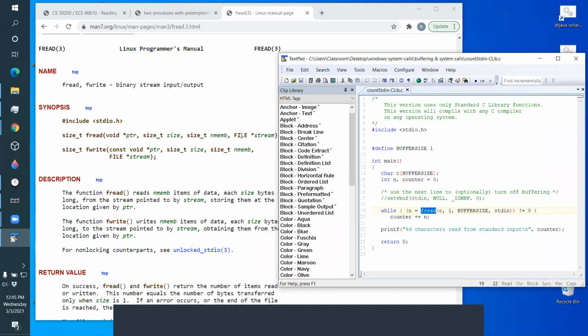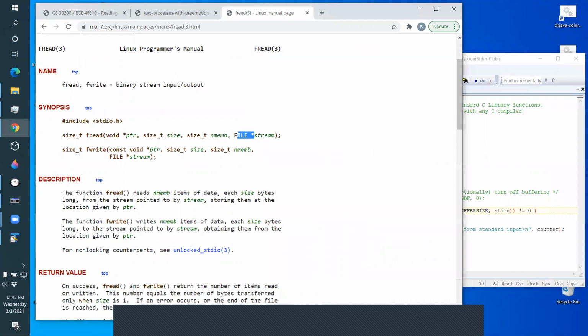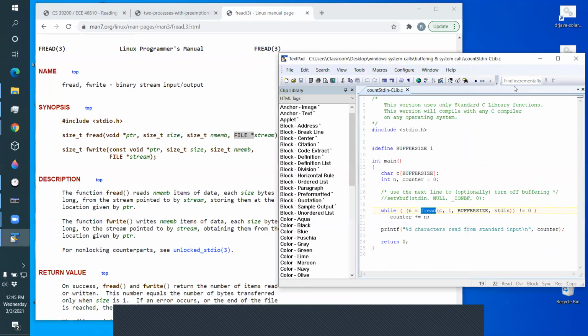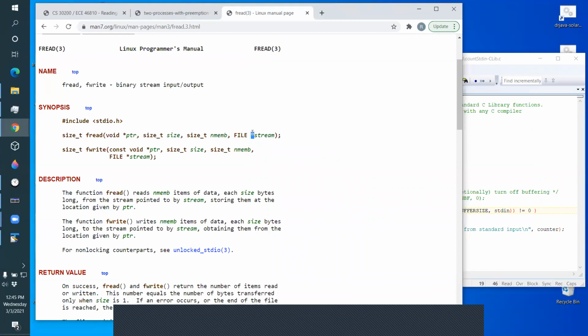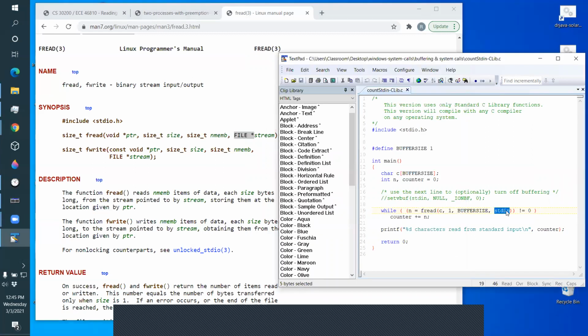One, two, three, four parameters. The last parameter is a pointer to a file structure. That means you've opened a file. So you've opened some file ahead of time. Now we're reading from standard in, so we don't have to open that. Remember, every program, when it starts, automatically has standard in, standard out, and standard error. So every program has standard in opened. So I don't have to open this file. The file's open for me already. So there's the file I'm reading from.